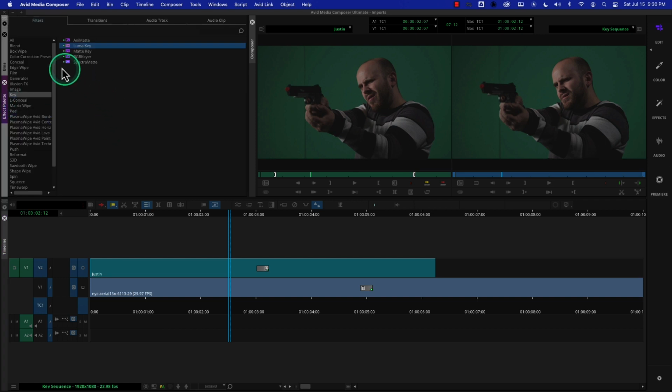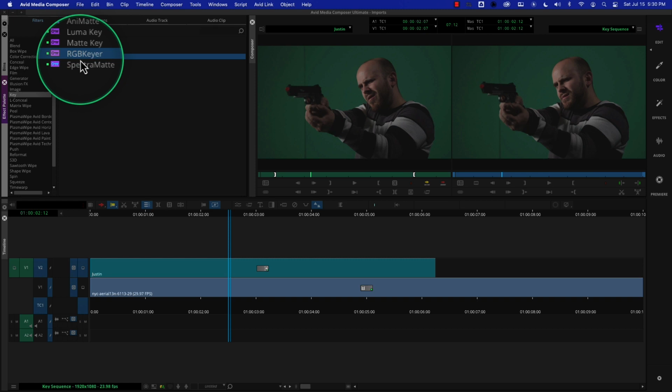Effects palette. I'm going to go to this effect called RGB keyer. Now, this RGB keyer, it is the lesser of the two. You'll see RGB keyer and you'll see Spectromatte. Avid is really happy about Spectromatte. They really love Spectromatte. They think Spectromatte is a wonderful, wonderful effect. RGB keyer is kind of their previous effect that they don't necessarily think is the best thing in the world. They would rather push you towards Spectromatte.